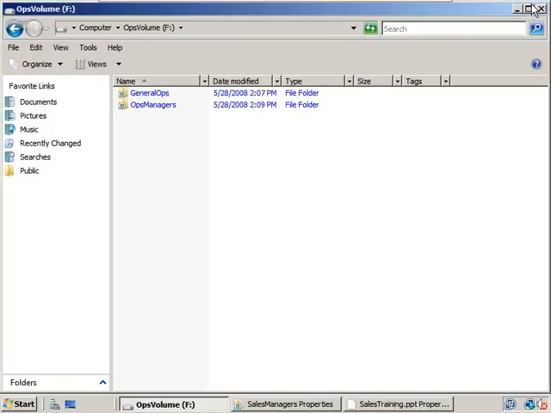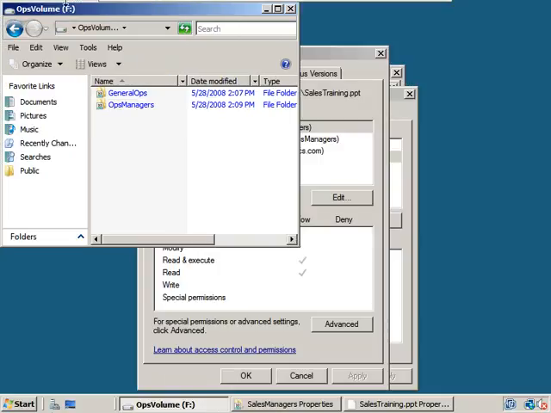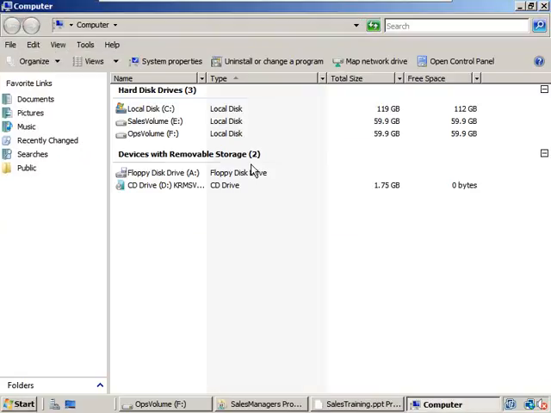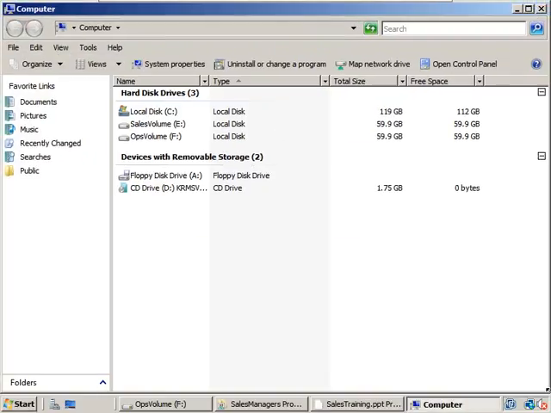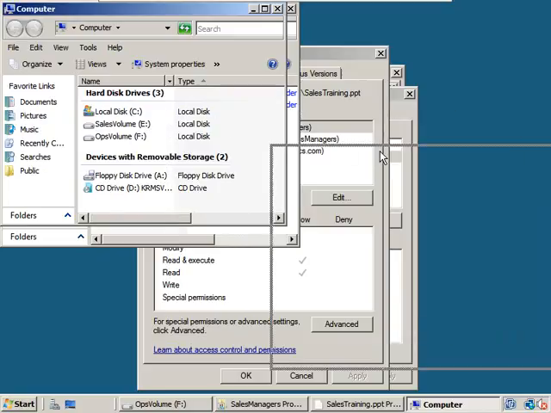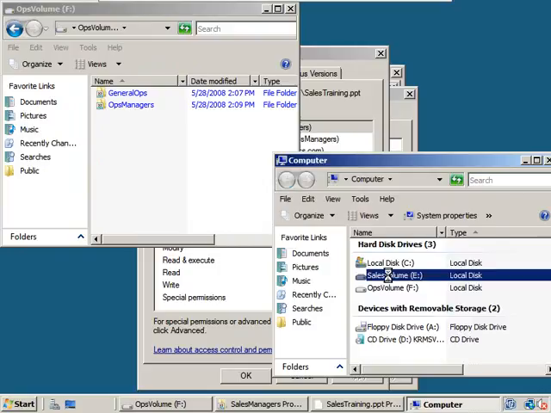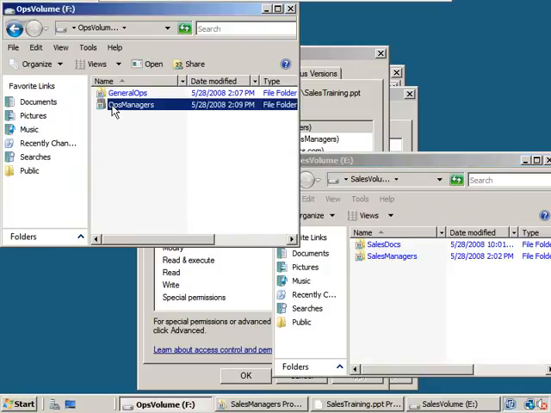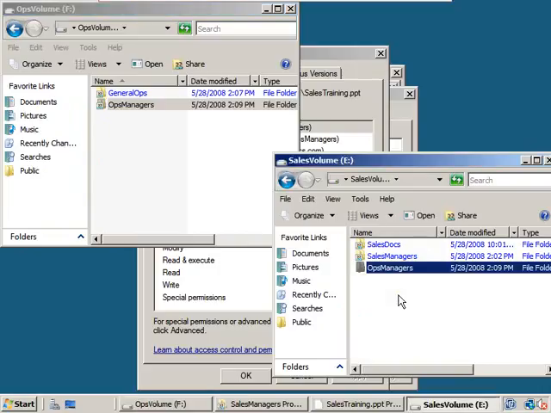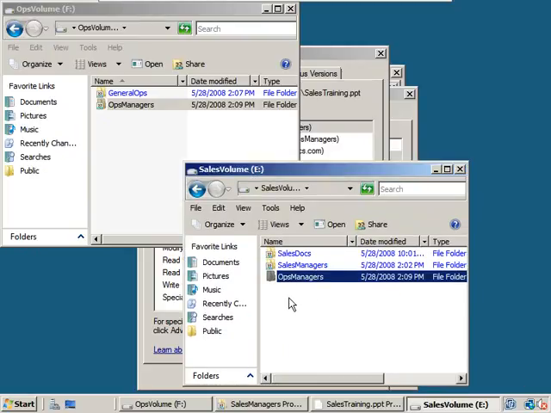Now I'm going to shrink this window here, and let's try another moving technique. I just want to make sure you understand what's going to happen. We're going to shrink these windows down so we can drag and drop instead of copying and pasting. Right now we're in the ops volume. Let's go to the sales volume. Now I'm going to take the ops managers and try to drag and drop it over here onto the sales volume. Again, what's happening? I end up dropping the shared permissions. So whether you cut, copy, or paste, if you start moving stuff around, you're going to start losing those permissions.